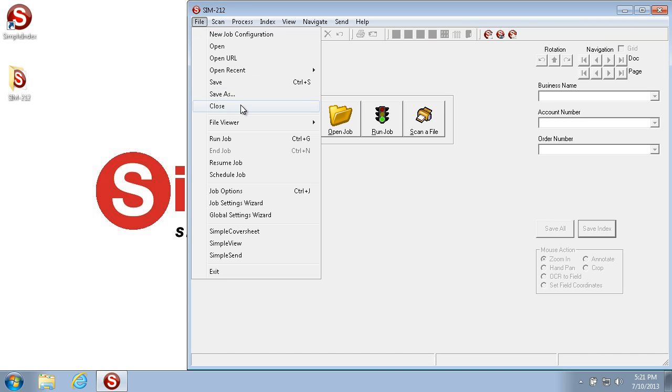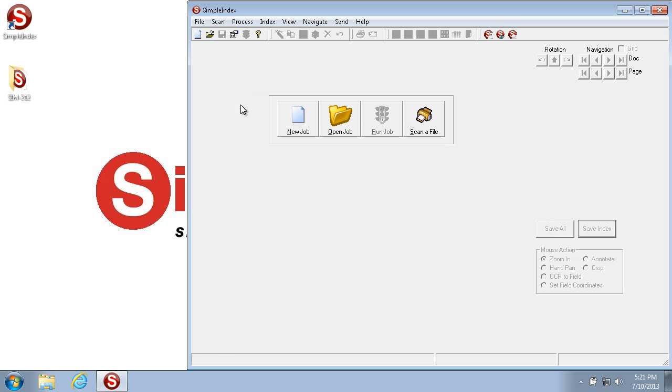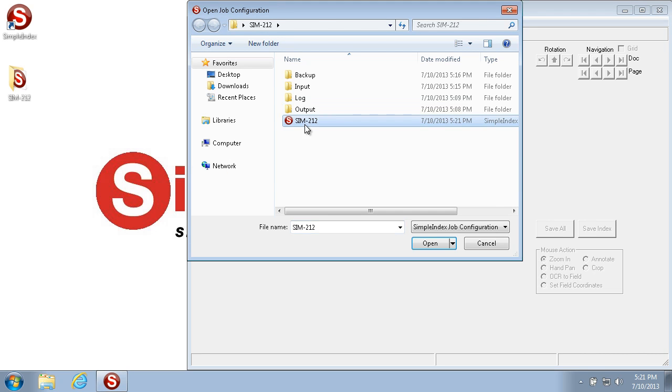Close closes the currently open job configuration. So if you want to close a configuration that anyone who uses the software later on might be able to edit or see, you can close it, that way they can't see it directly, and they would have to use the Open Job to find it again and open it.